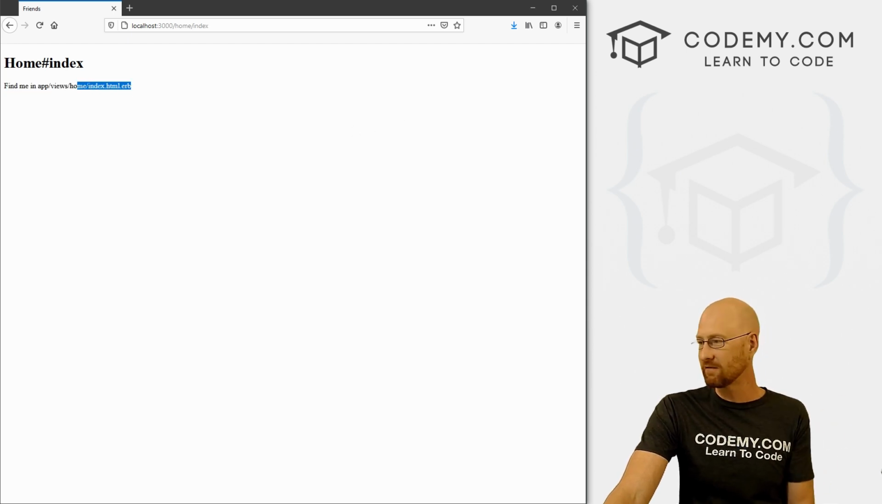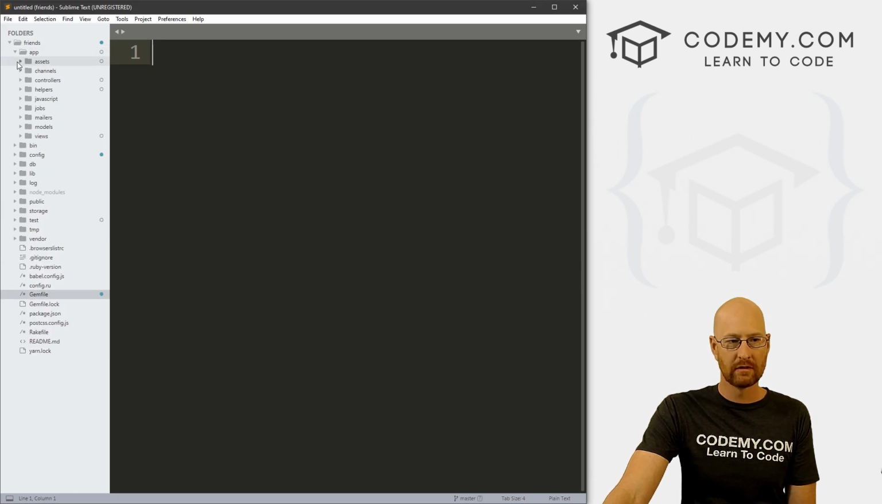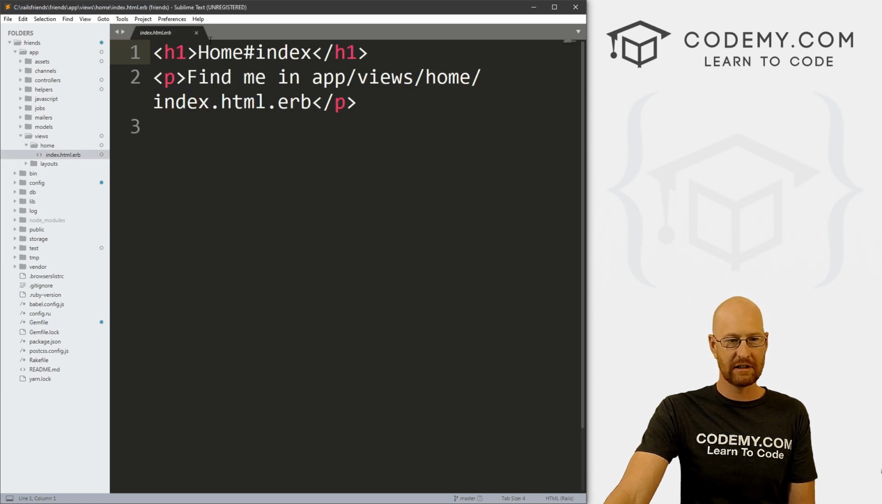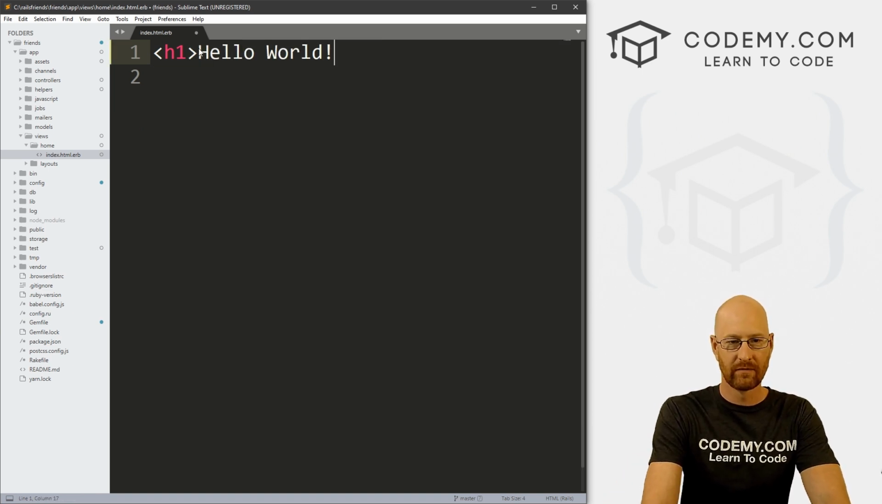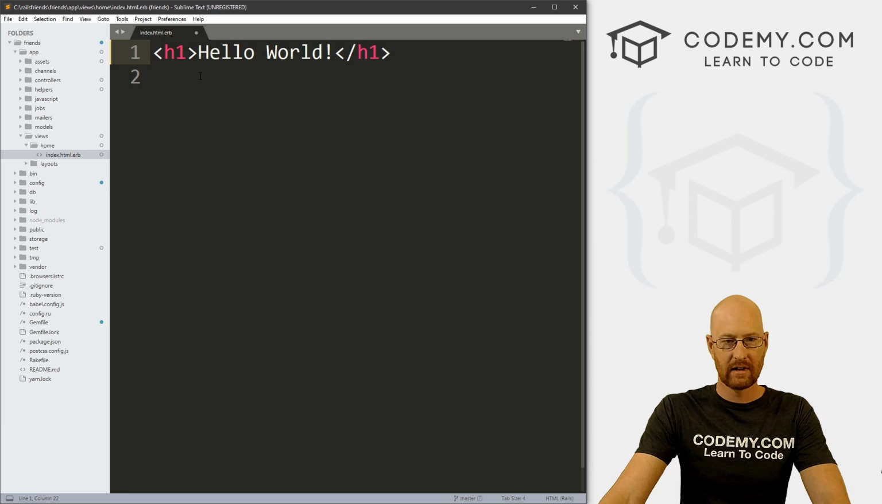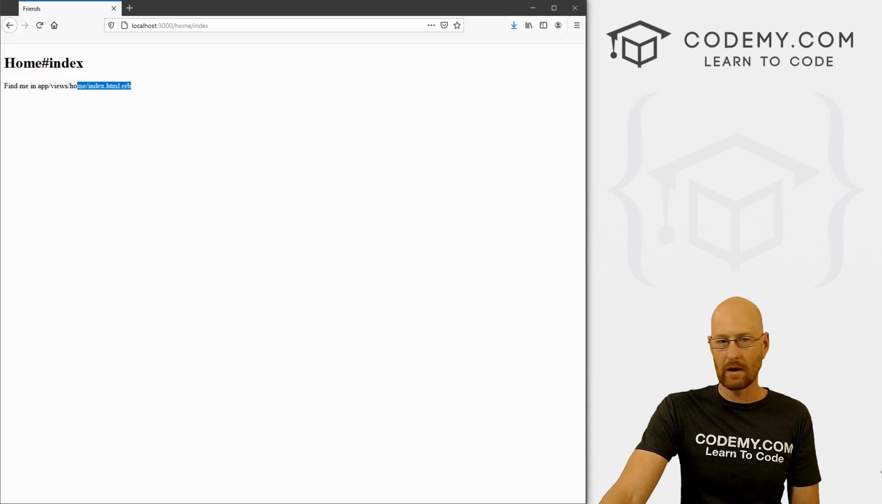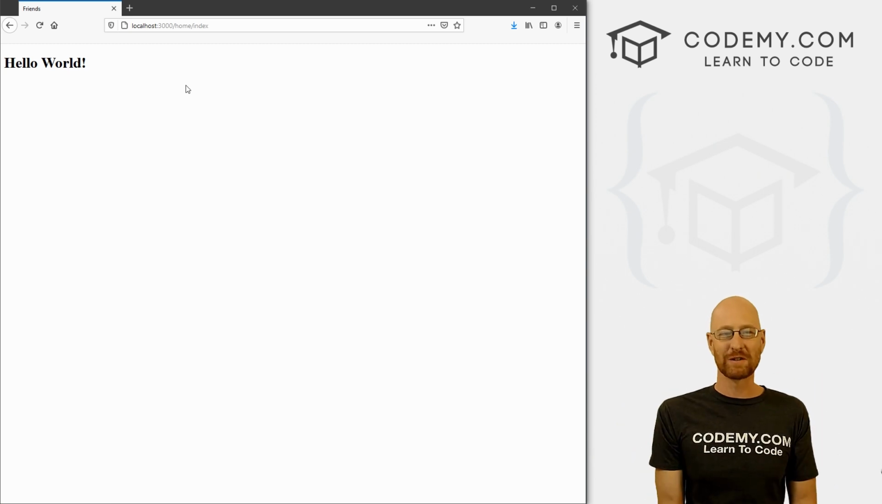So if we want to change this file, we can head back over to our code and we can go to app views, and there's this new home directory. And inside of here, there's our index.html. And here you see that page. So if we want to change all of this, we could say, hello world, save this, head back over to our web server, hit reload, boom, hello world. And now we've got our first Rails web page.